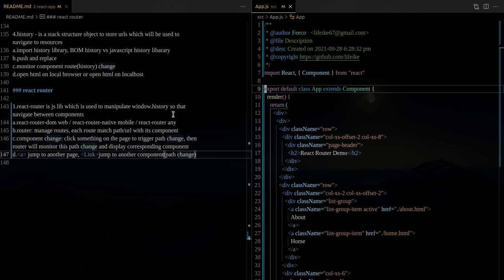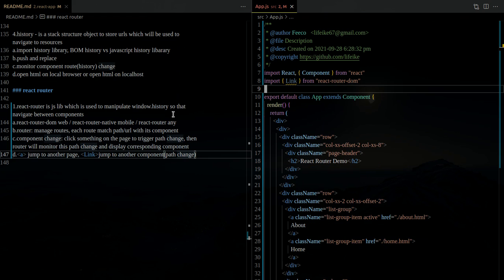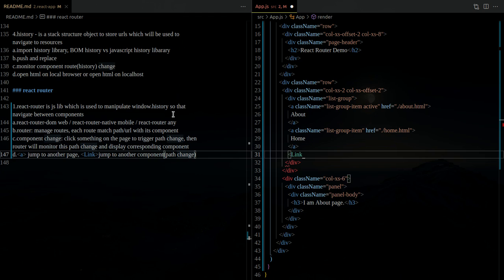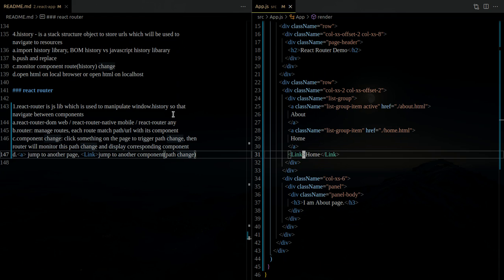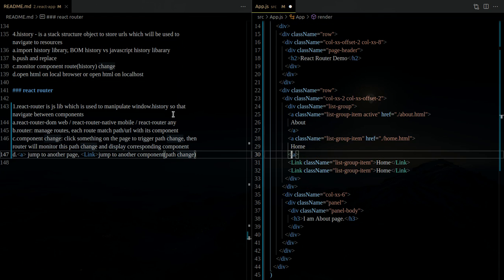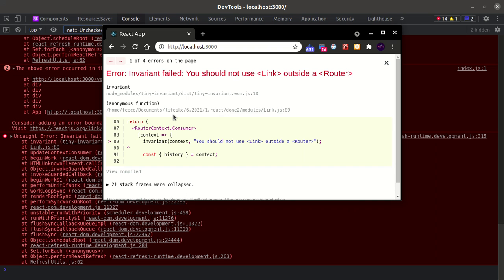How do we use this? We need to import Link from react-router-dom first, and right here we do Link, home. Right? Of course, we need to apply CSS on that. It seems the same as what we do on an a tag. Okay? So now we don't need these two a tags anymore. Home, about, right?